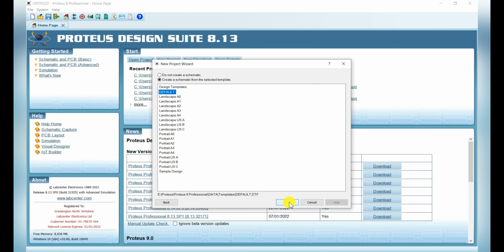Click on next. Don't change anything from here, keep the default, because if you don't want to create a schematic, then you need to click on it. Otherwise, if you want to create a schematic, then you click on it, and these are the templates, from landscape A0 up to portrait A4. So I choose default and click on next.